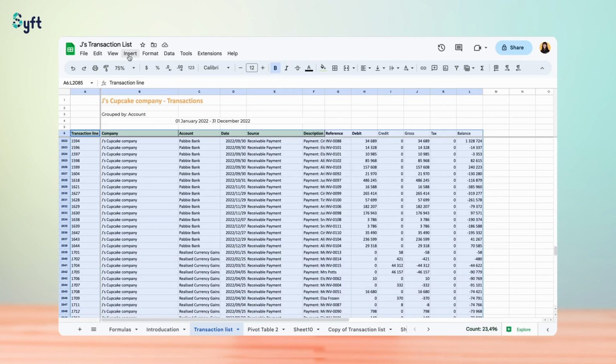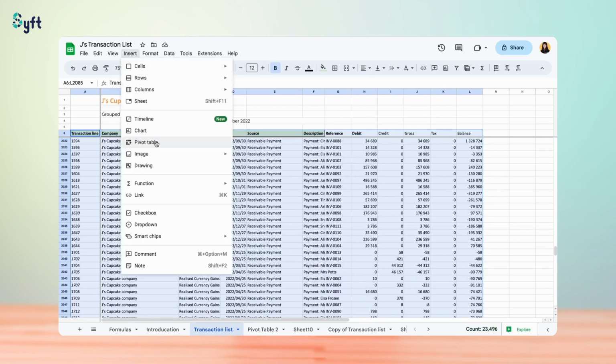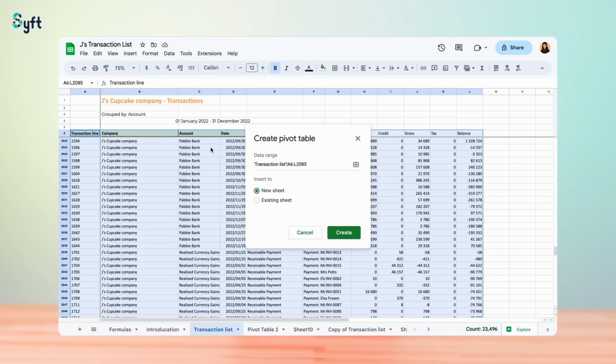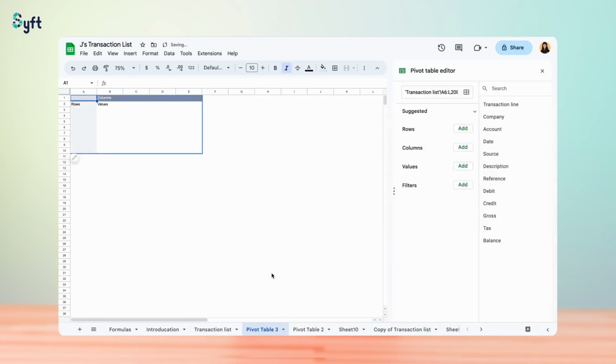You're then going to click on Insert, and then here you'll see this pivot table option. So you click there. It'll ask you if you want to create a new sheet or the existing sheet. So I'm going to select new sheet and click create, and it takes me to that new sheet. And now I can choose what I want to be in rows, columns, values, or filters.